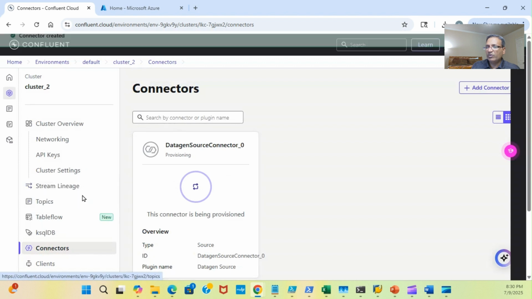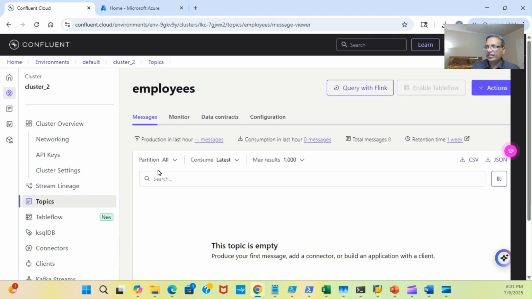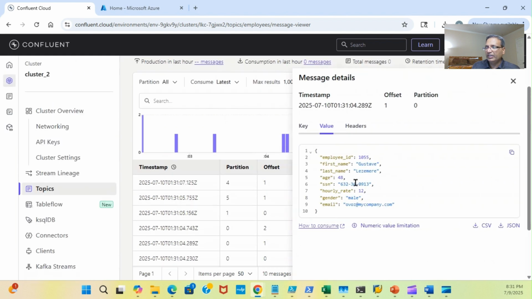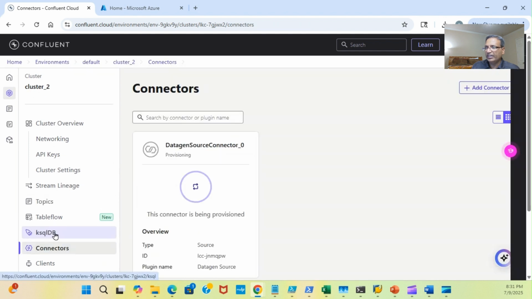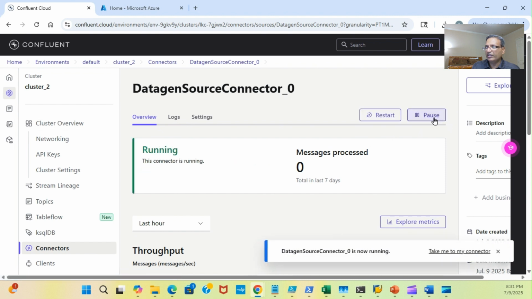So the connector is being provisioned, and we should see data in the topic pretty soon. It's empty right now. The connector is getting provisioned. Okay, here we see the data. So yep, the employee data is getting created. So let's go ahead and pause our connector. Okay, it's still provisioning. Okay, so there you go. So let's pause the connector.